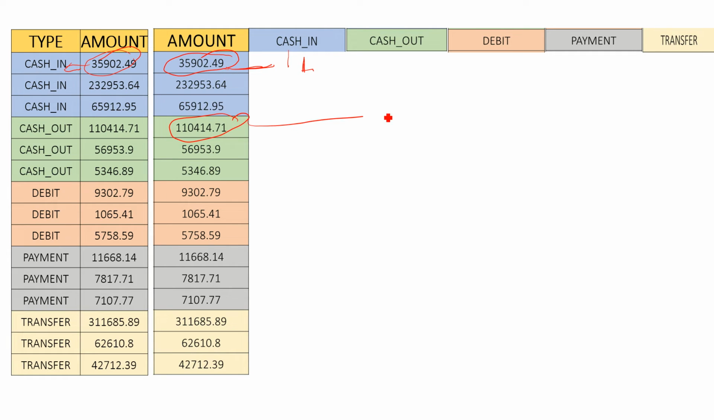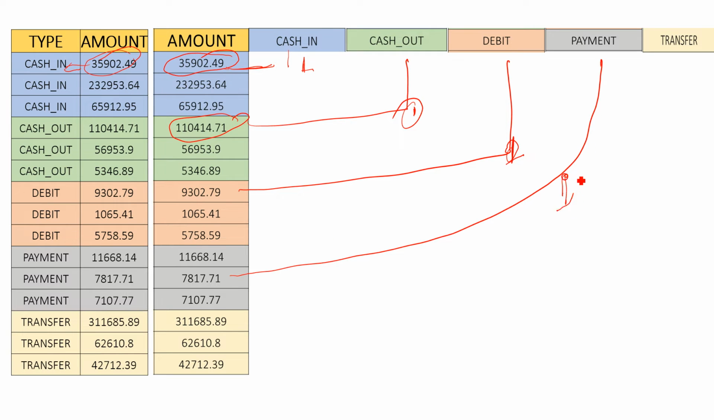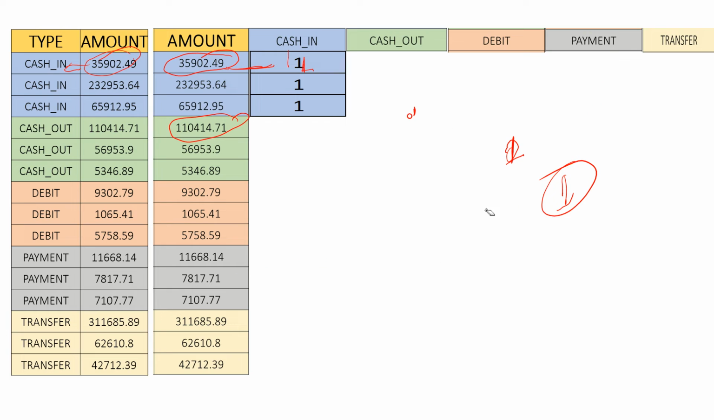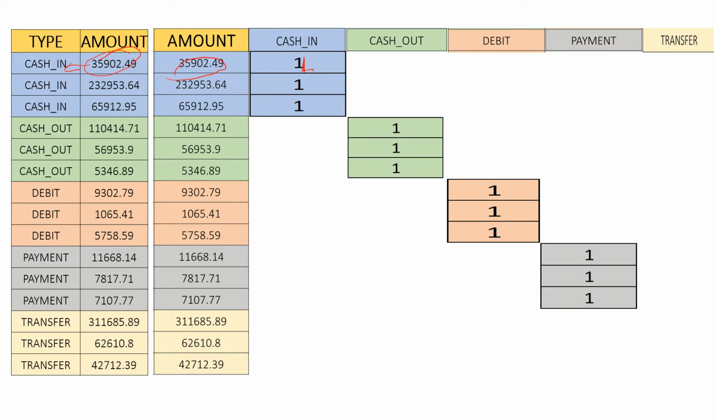Similarly, this has the intersection here, so we will put 1 over here. Similarly for this, we're going to put 1 over here. Same for this, 1 over here. You don't have to be confused. This is very simple. So let's start with cash in. So I will put the values like this. Let me erase this first. This is not looking good, right? So wherever we see the intersection of this amount which belongs to cash in, we're going to say 1. Same for cash out, same for debit, payment and transfer, right? I hope this is clear.